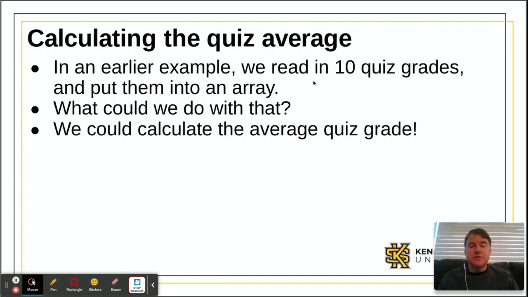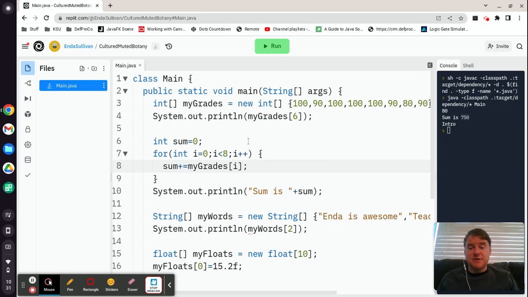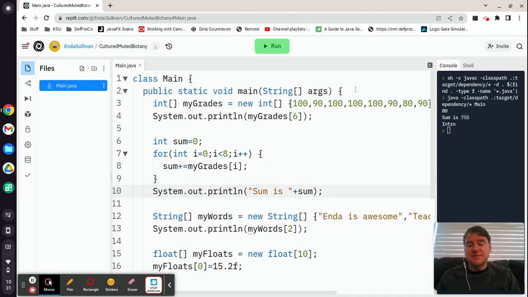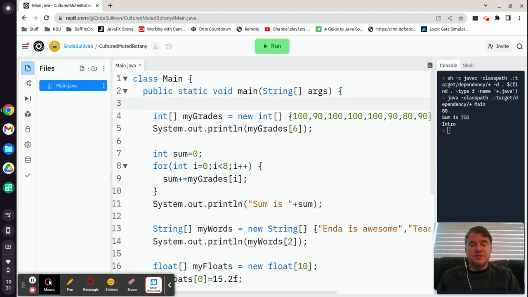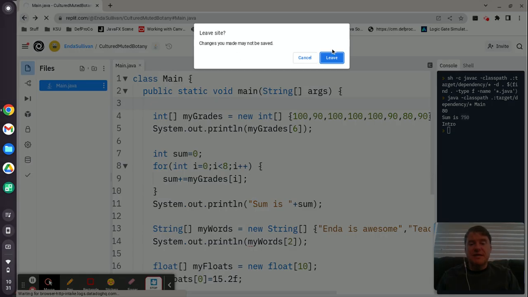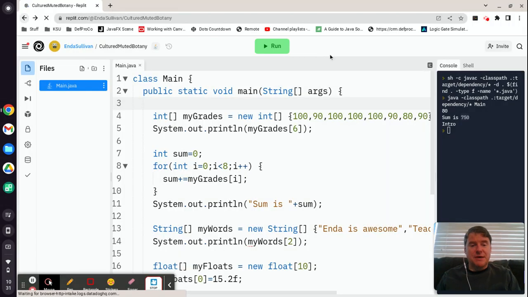All right, so in the earlier example, we read in 10 quiz grades, we put them into an array. How would we calculate the average quiz grade? Well, in order to calculate an average, you first have to calculate the sum. So this particular example is going back to where we asked the user to enter in 10 quiz grades. So I'm going to go back to that example, which was a different repl. So I'm just going to hit back here and hope that that brings me to the right place.